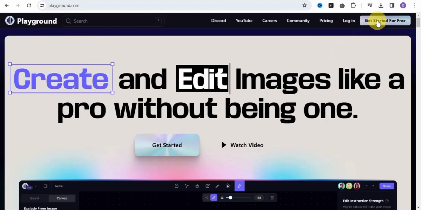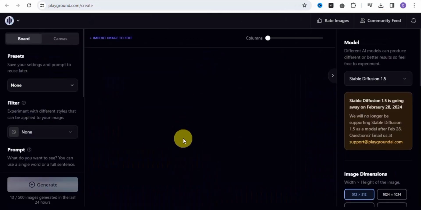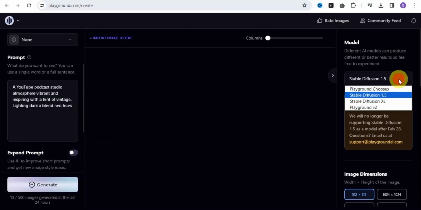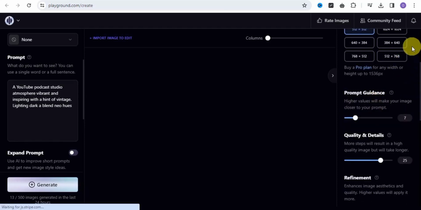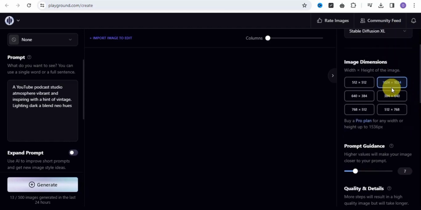So you want to simply get started for free by signing in with your email address, and it's going to take you right onto the playground.com field. And once you're right here, click onto create, and it's going to take you right onto this page. So guys, the first thing you want to do is to simply put in a prompt to create our studio. So I'm just going to paste in this particular prompt right here, and once you're done, you go onto your model. So let's make use of the Stable Diffusion XL, and once you're done, select your ratio, that is the aspect ratio, which is this right here.